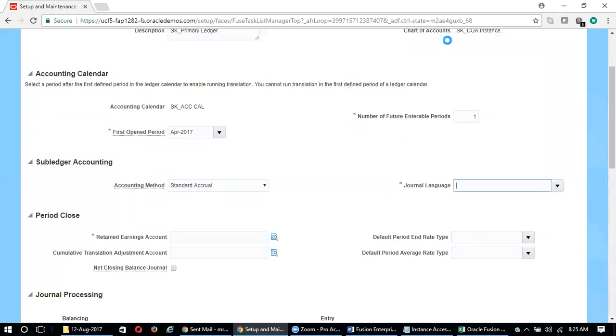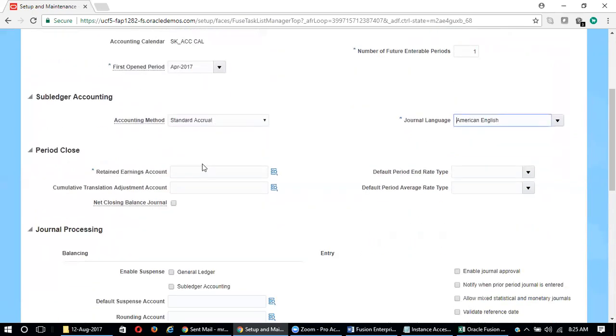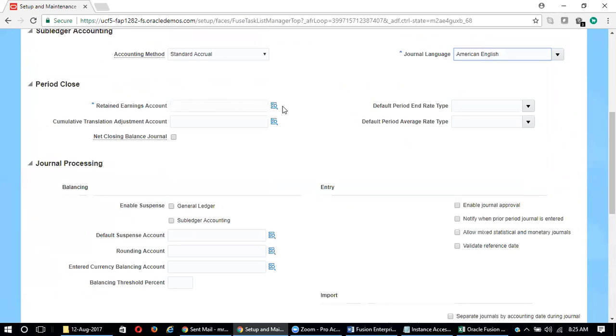So US, American English. What is the language we are going to post our entire journals in, in the ledger? So what is the retained earning account? The retained earning account is nothing but the total retained earnings of our business in this particular ledger. We already defined the retained earning account. But remember, the retained earning account type must be owner's equity only, or else it won't take the values.